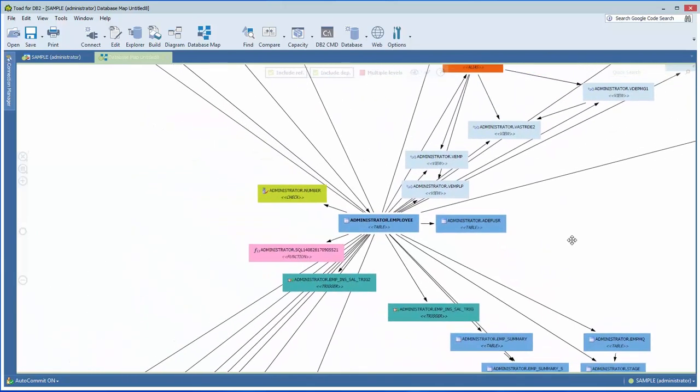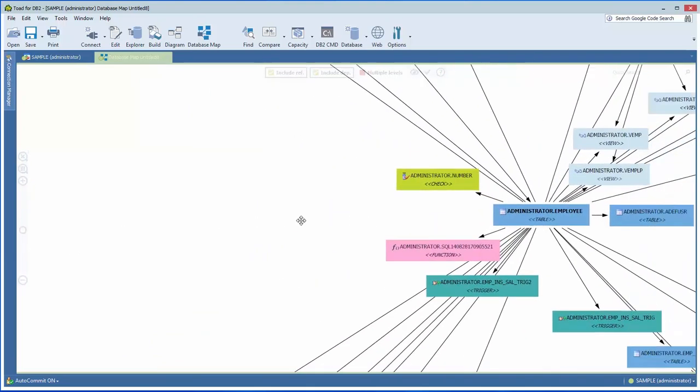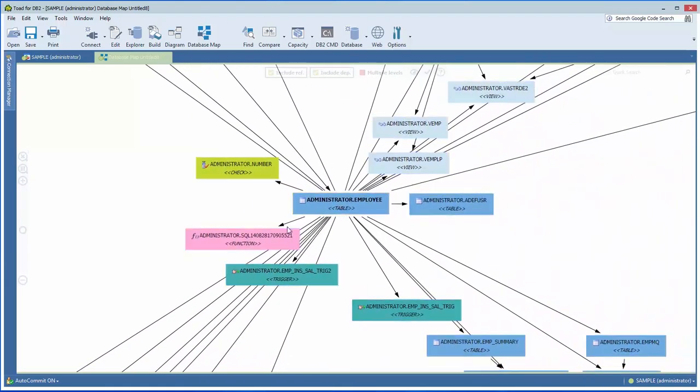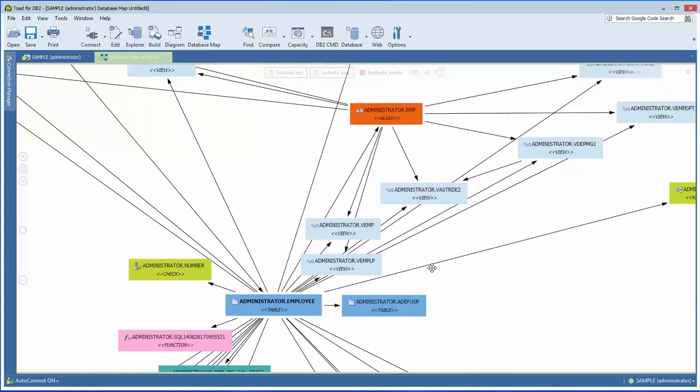And so one thing you'll notice, like I said, differently than an ER diagram, is that there are different object types here. You can see that a table has a relationship to constraints or functions or triggers or other tables or views. So all this information is visually shown on this database map.